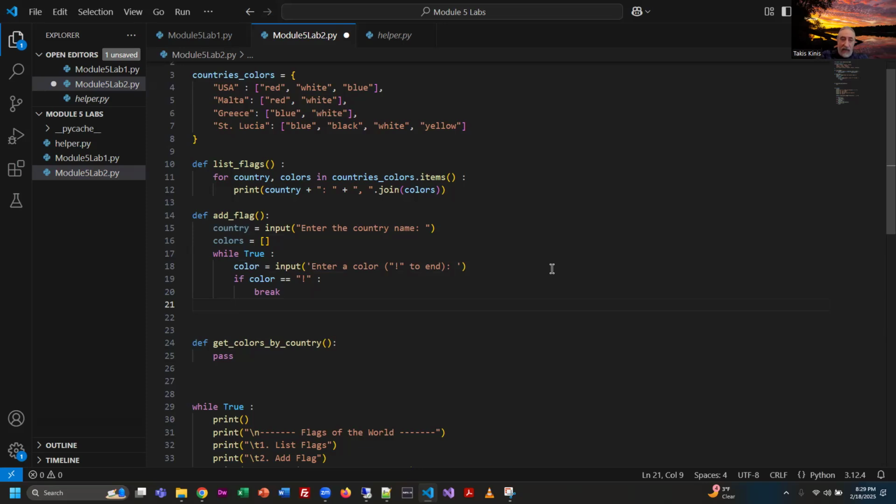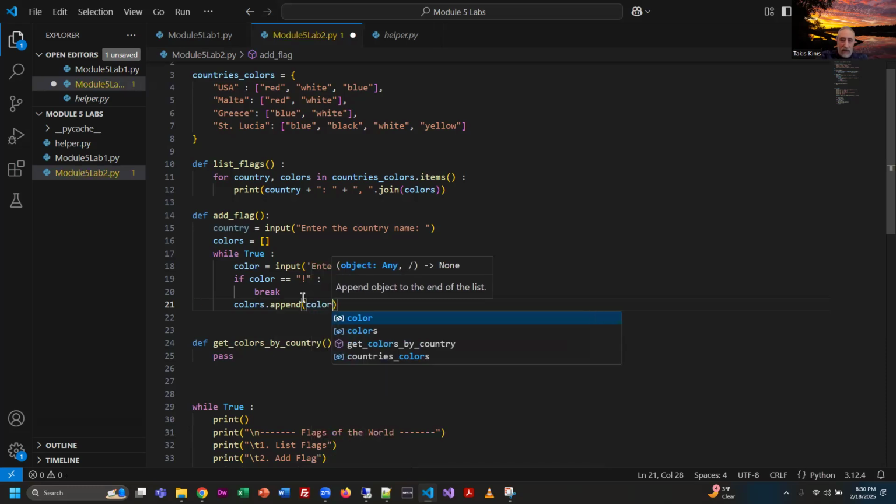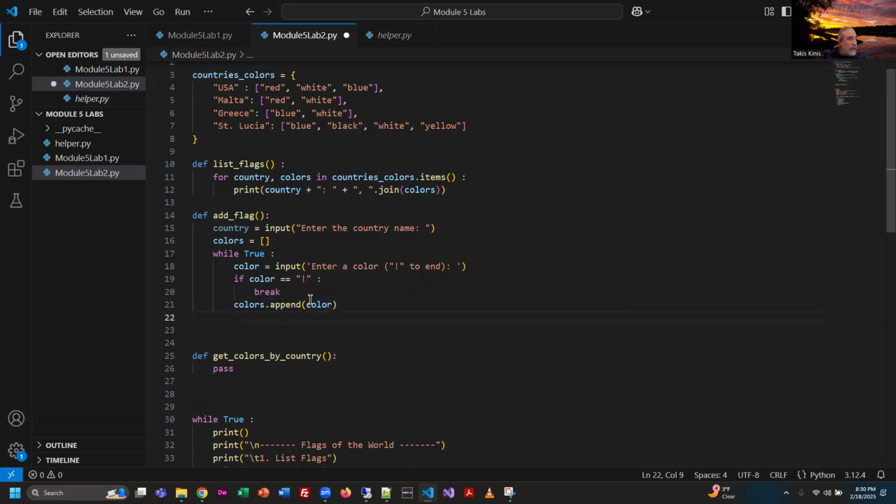Otherwise, if they actually type a valid color, we could say color. Okay, so this is where I'm kind of screwing up here. I called my list colors. No, I'm doing okay. So I'm going to append to the list called colors. What am I going to append? The color they just typed in. If they type the exclamation mark, they would never reach this point, by the way. And then that's the loop.